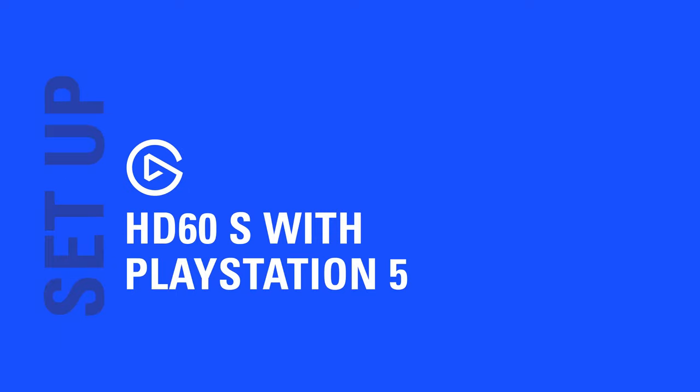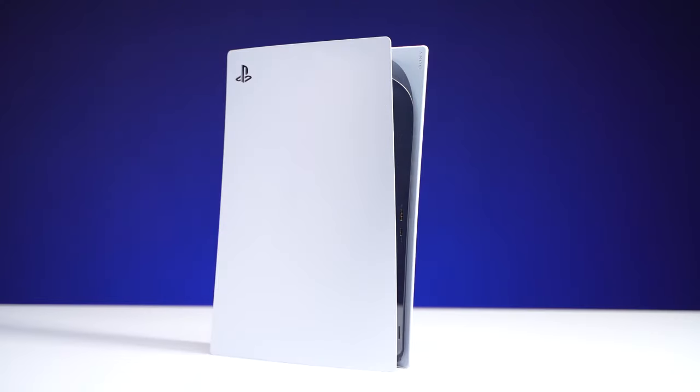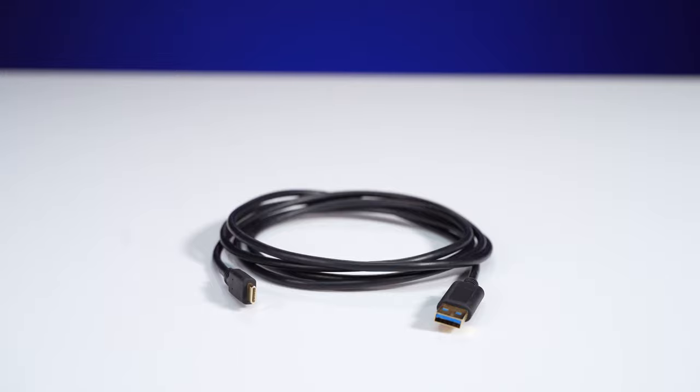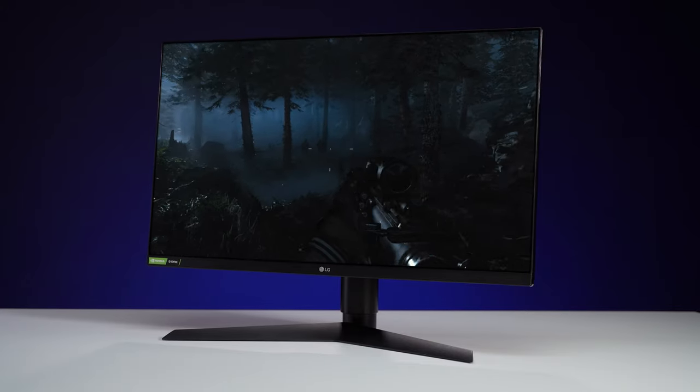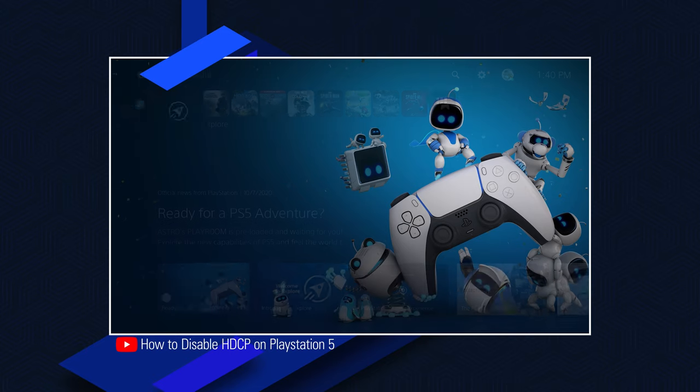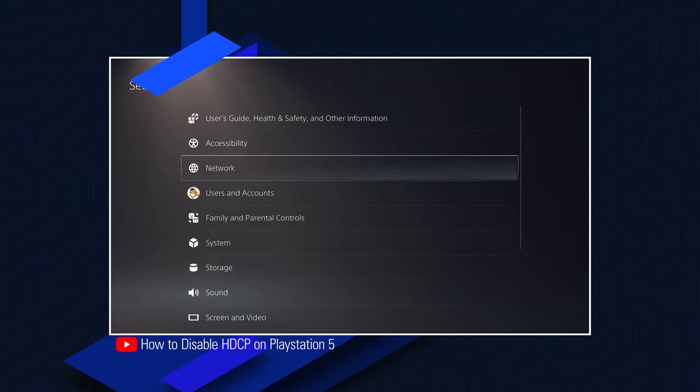In this video, we'll show you how to set up your PlayStation 5 with HD60 S. For the setup, you'll need the following items: a PlayStation 5, two HDMI cables, one of which comes with the PS5, the other comes with HD60 S, a USB 3.0 cable, a TV or monitor for pass-through, and lastly, the HD60 S. Before PlayStation 5 can be captured, HDCP must be disabled.